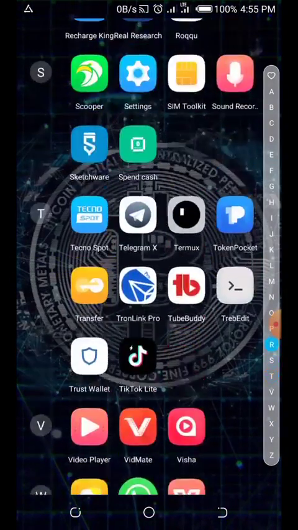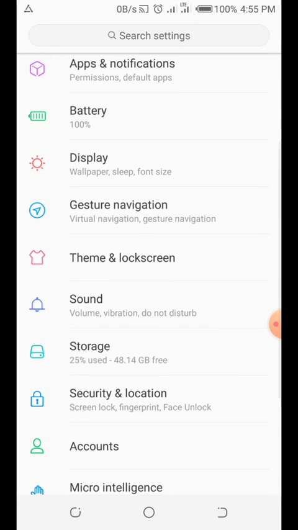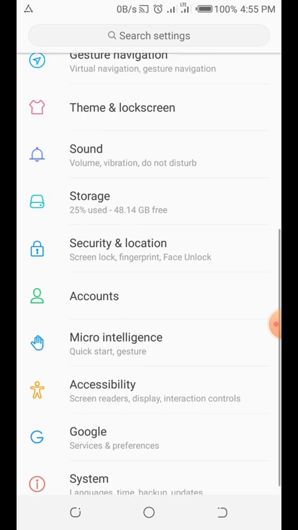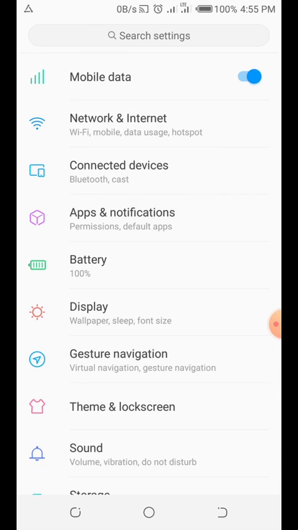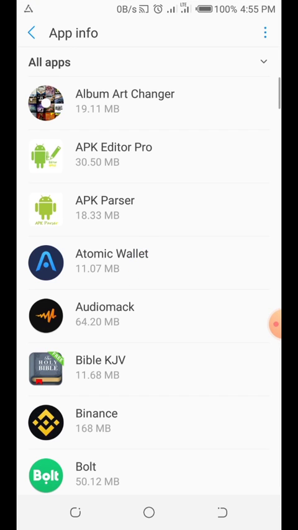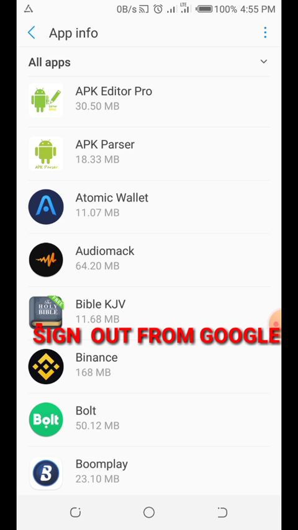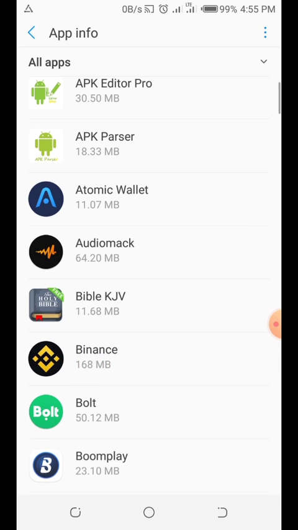You come straight to your settings. Okay, now when you are in your settings, where is your apps and notification. Now when you click on your apps and notification, you go to see all apps. Now this is really crazy. Every single app that is connected to your Google account, that before you use them you have to sign in either with your email or whatever it is, you have to sign them out or turn off notification.